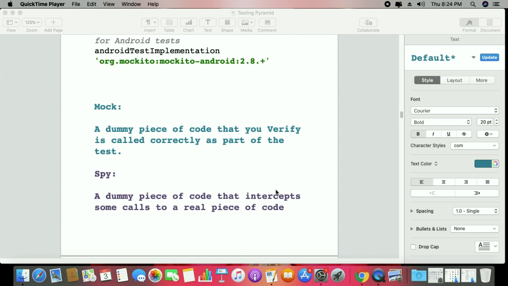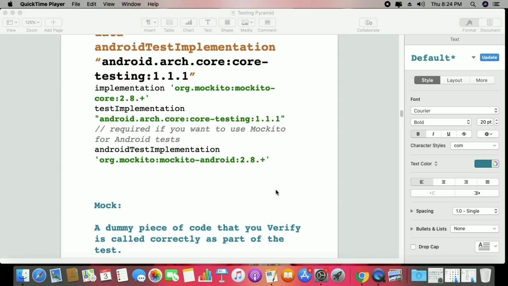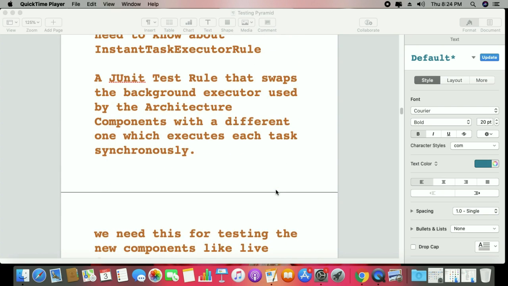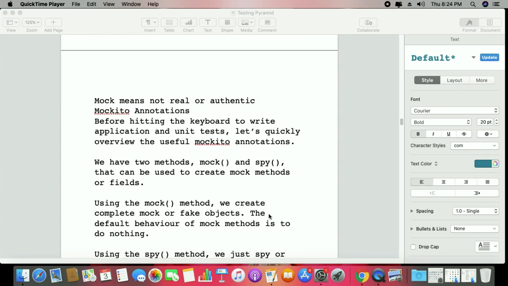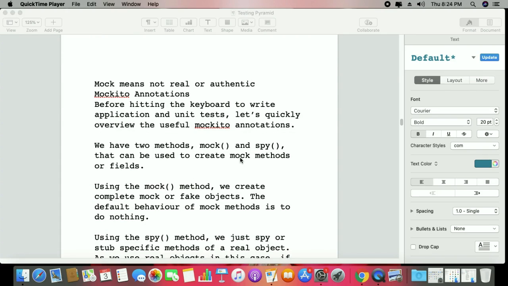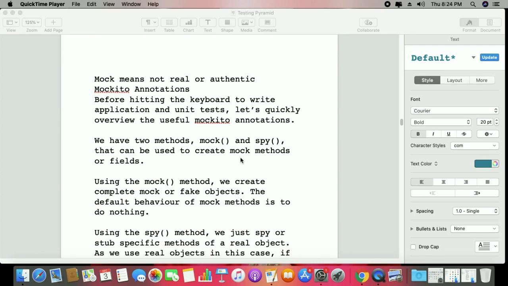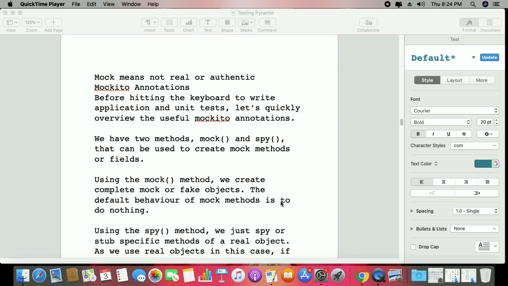These are the important features we need to know about, and this unit test rule swaps the background executor used by the architecture components with a different one that executes each task synchronously. I already described these things in the Java sessions, so you must learn from there. Again, a mock means it's not real. So before hitting the keyboard to write applications and unit tests, we have to learn the Mockito annotations, the mock and the spy methods.